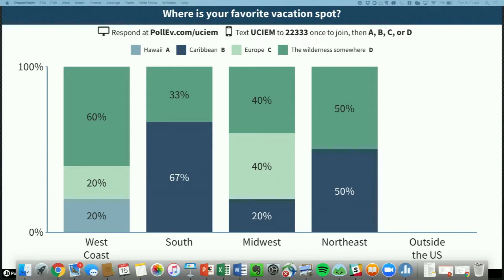And so basically you can see that under Northeast, people that were born in the Northeast like to go on vacation in the Caribbean or the wilderness. Whereas people who were born on the West Coast are more varied in where they like to go on vacation. So based on the first question where you joined a team, you are now answering the question and your answers will be linked to that team.